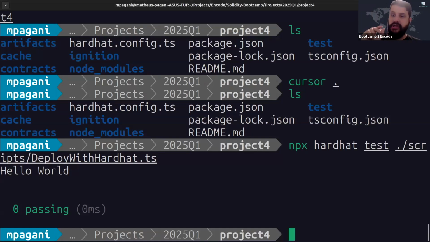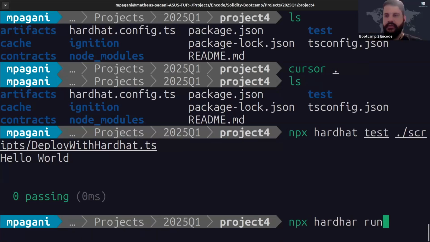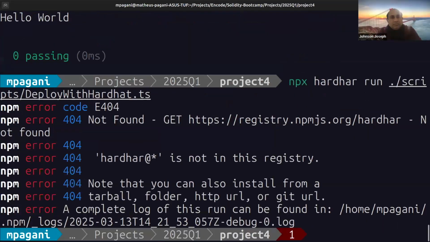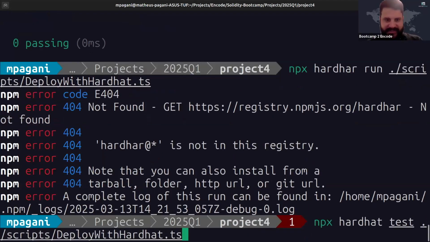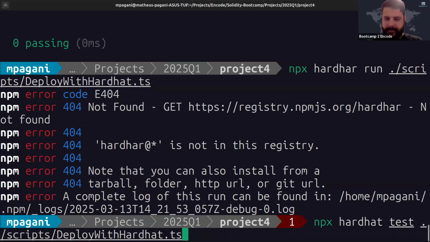We're going to use another command called npx hardhat run. Same thing as the test syntax, but you use run, and then you pick that script, deploy with hardhat. It's going to run that script directly. Okay. Sorry about that. Let me pick this. And then I'm going to change from test to run. Sorry.